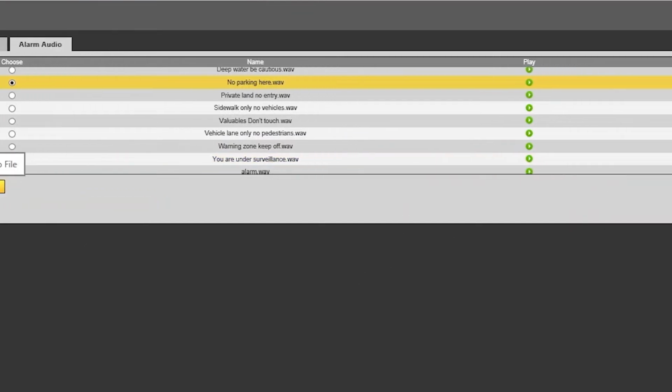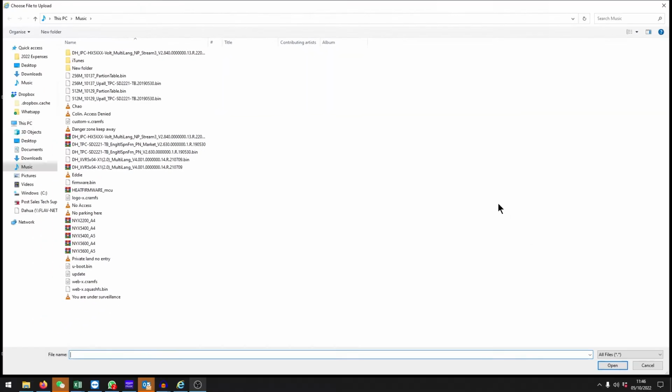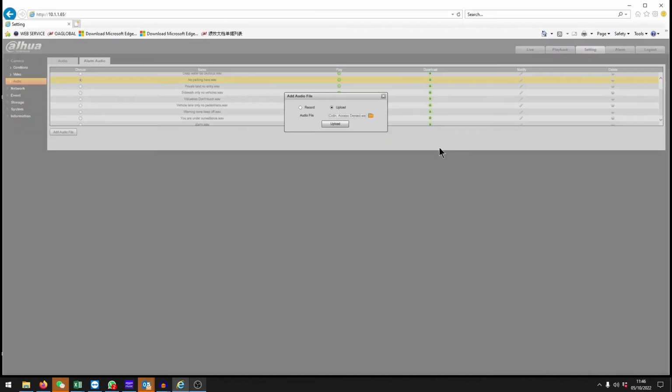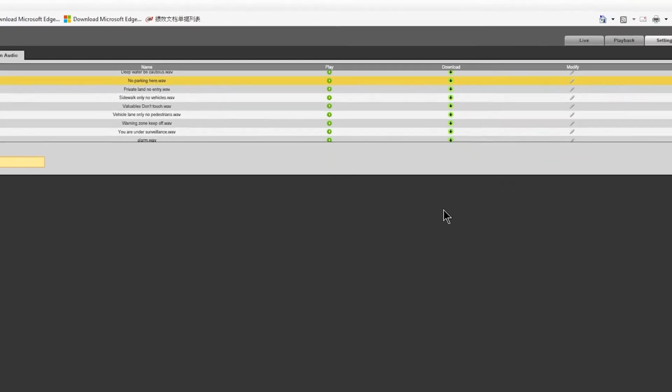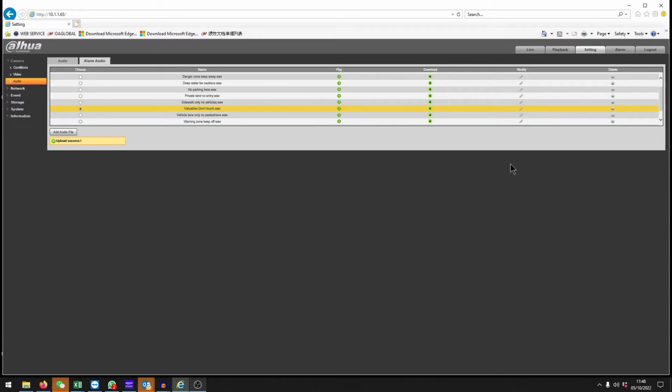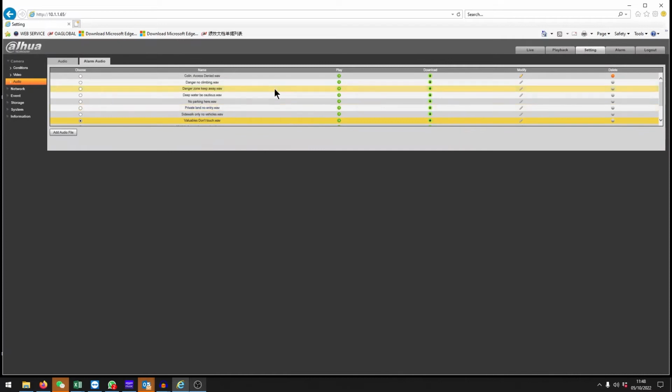So add audio file, upload. Let's browse to a location on the computer. So music, let's say "Colin, access denied." Double click and upload. Upload successful. Okay, so now I will actually see that. It says at the top of the web page here, "Colin, access denied." So if we play this, "Colin, access denied." Okay. So now stage three is complete.